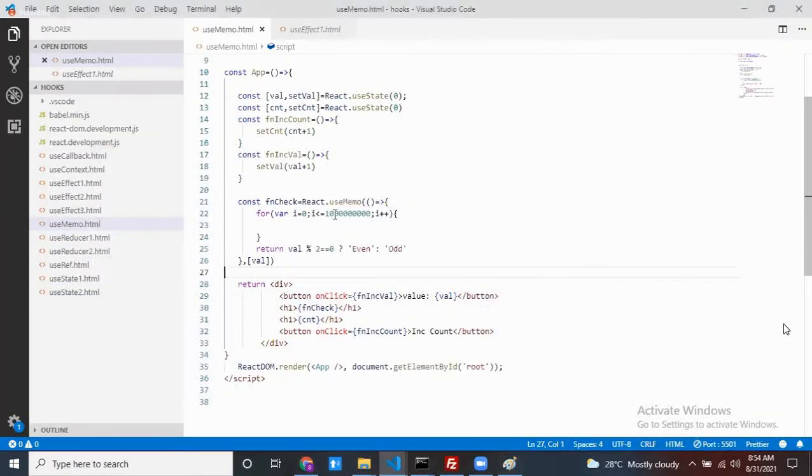Like this. The useMemo is going to work at which level? Variable level. useCallback works at function level. React.memo is going to work at component level. These are performance related stuff. Understand?